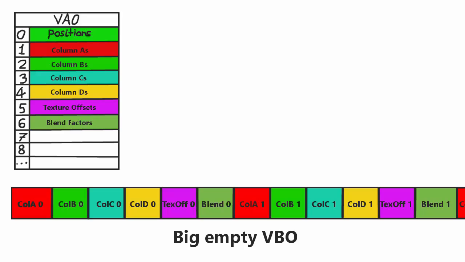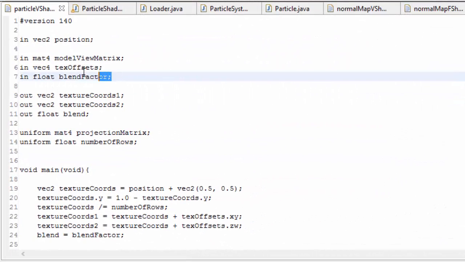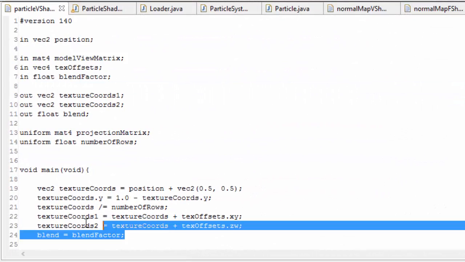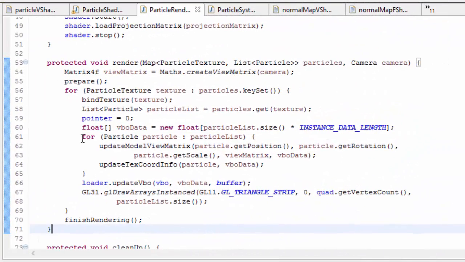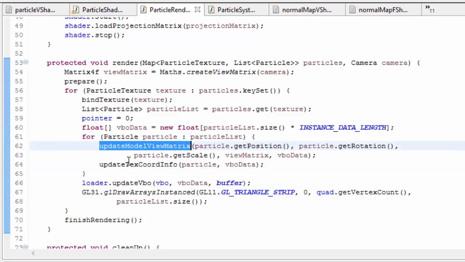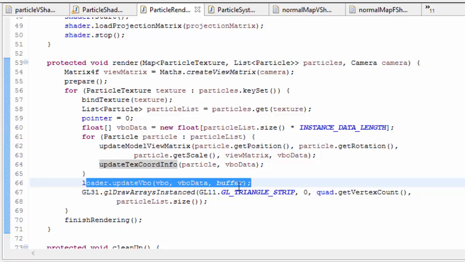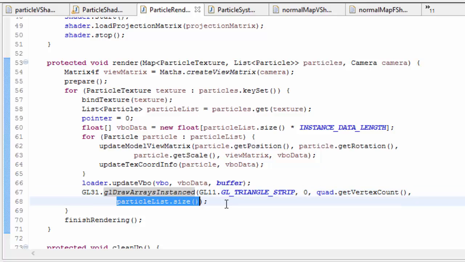We'll then indicate that these are per instance attributes by calling the glVertexAttribDivisor method for each attribute, and then we'll be able to treat these attributes just like any other VAO attributes, so we'll bind them to some in variables in the vertex shader, which we can then use just like we were using the uniforms last week. Then every frame we're going to iterate through all of the particles and update all of their instance data in the VBO that we created earlier, and then finally we can call glDrawArraysInstanced to render all of the particles in one go.